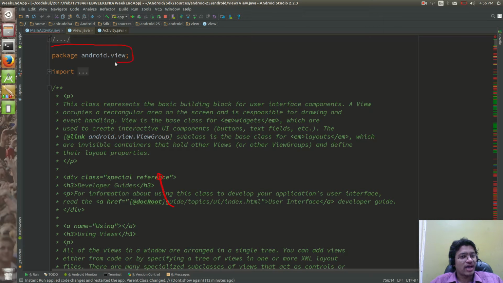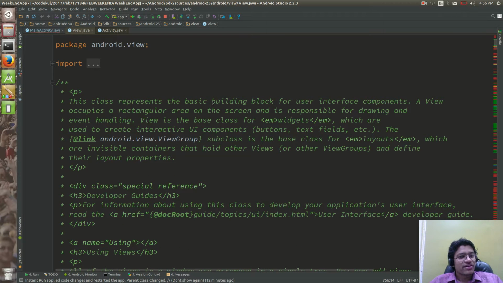Now, view, we are just checking the view. It is from the package android.view.view. Remember that it is from the package android.view.view. Here you can see this class represents the basic building block for user interface components. Remember that: basic building block for user interface components. Whatever you can see on your screen, that is the view. Button, radio button, text box, spinner, toggle button, checkbox, absolutely whatever you can see on your screen, that is view.